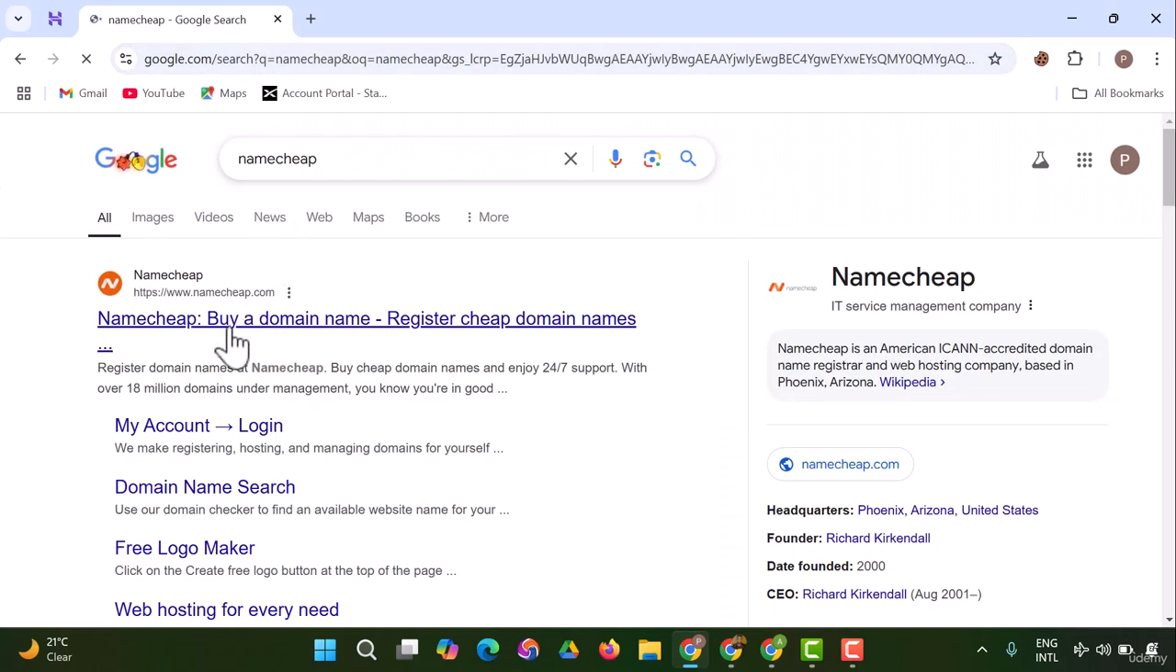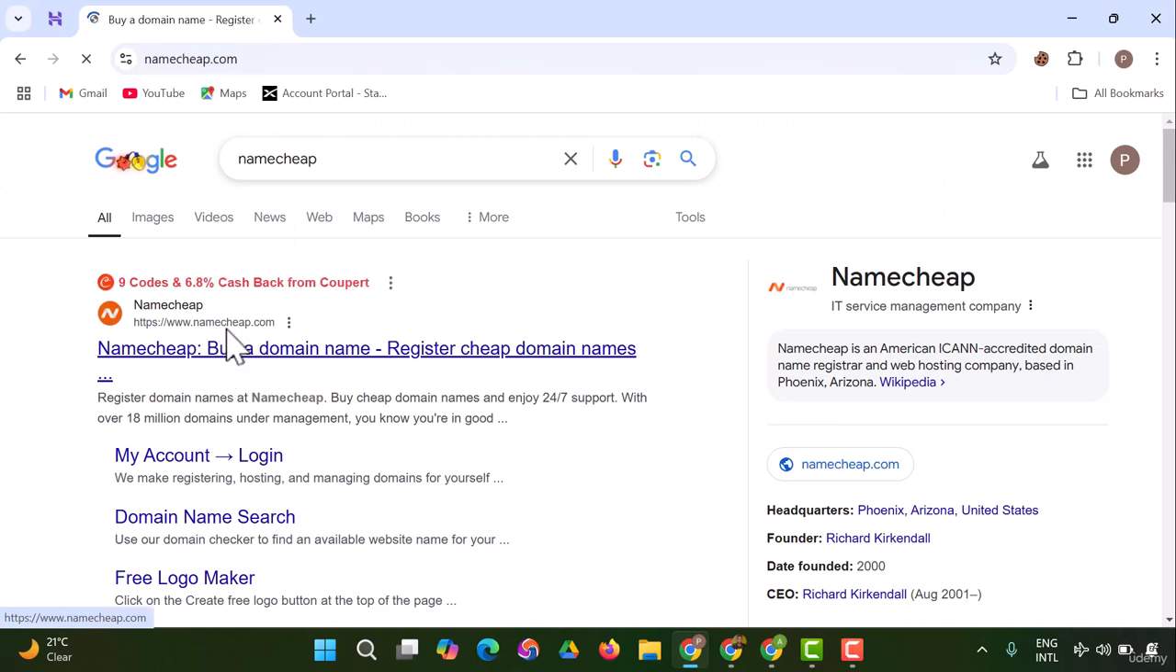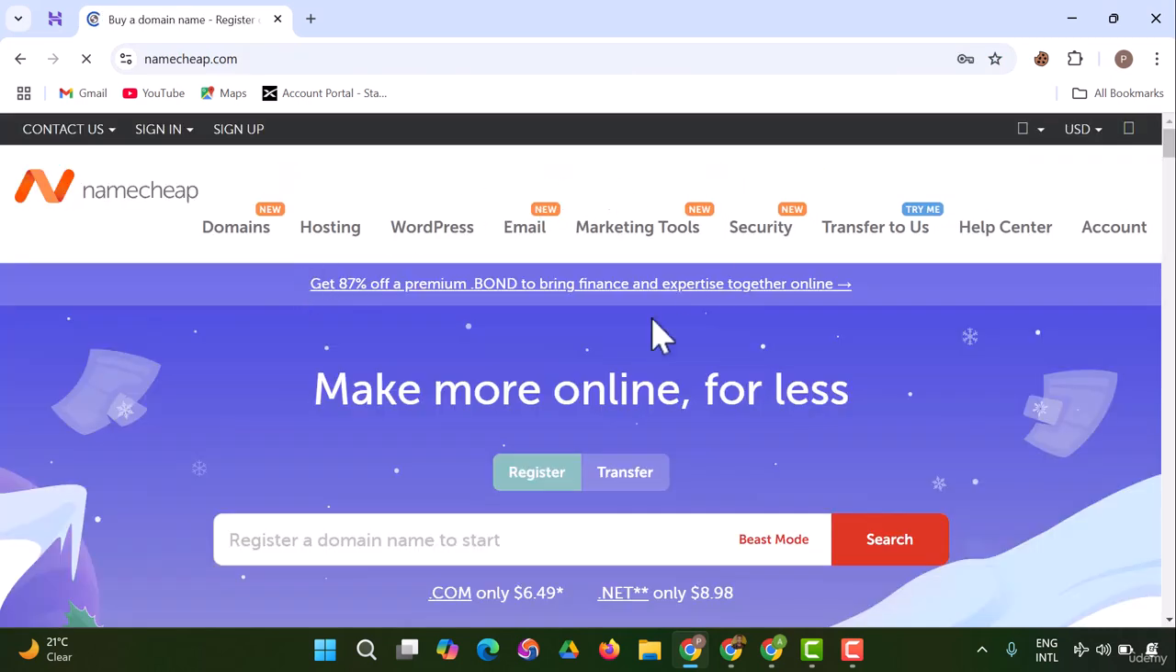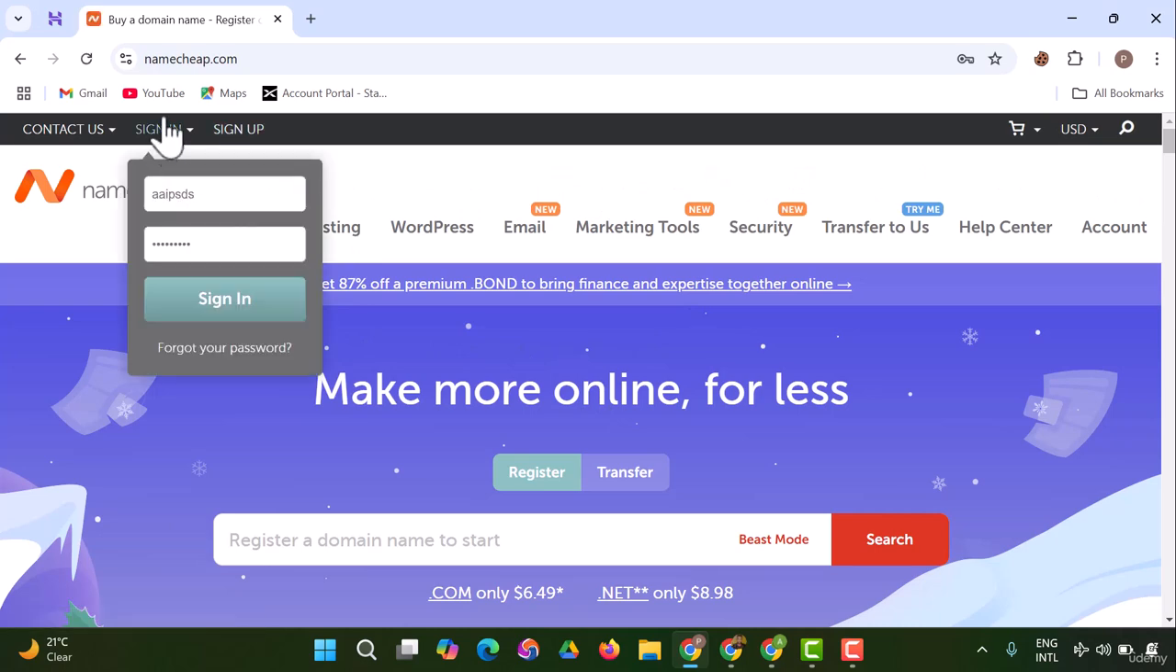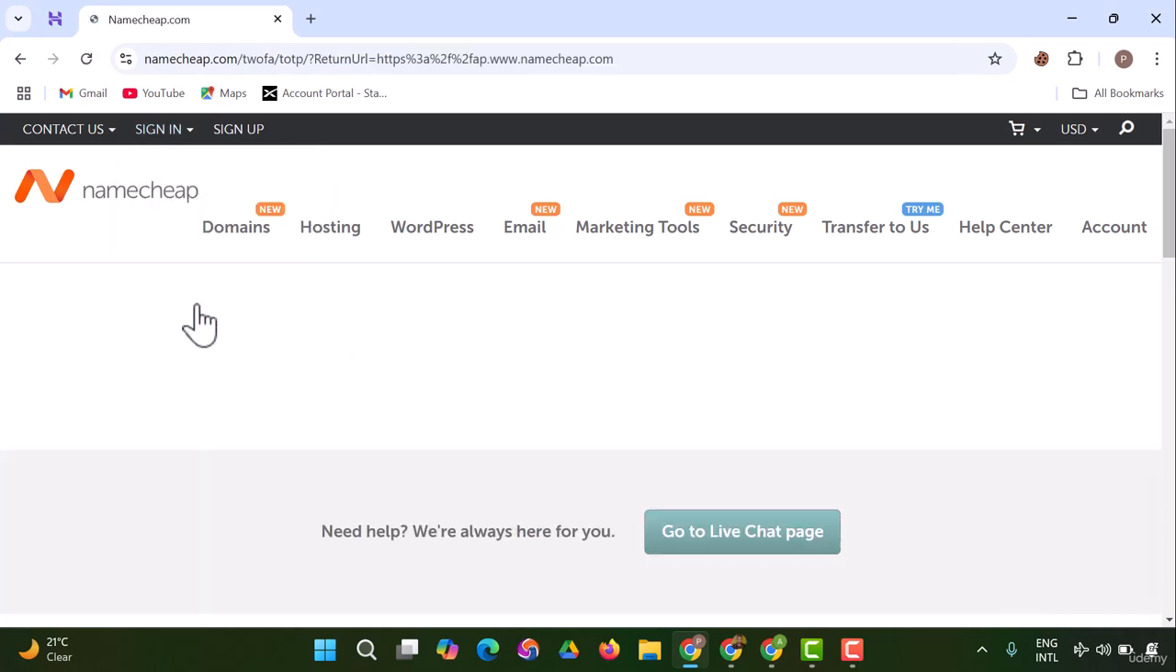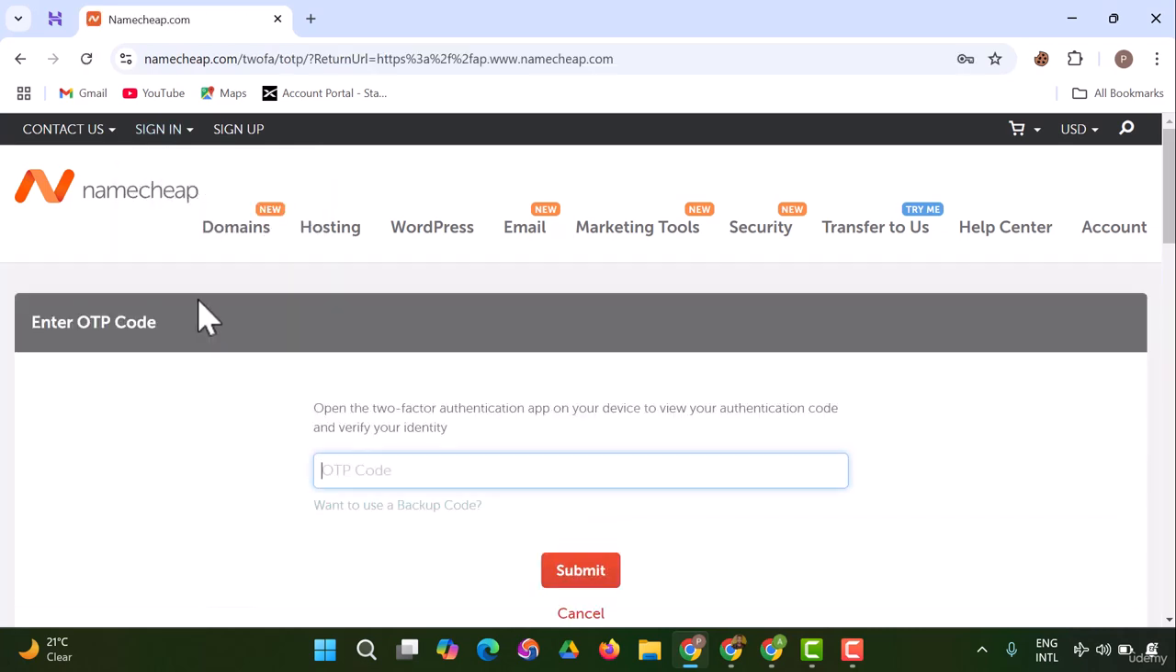So I'm going to visit Namecheap and I'm going to log in with my account details. I have an account already, so I'm going to log in easily. All I have to do is click on sign in, and I have this account, so I'm going to sign in straight away. I have a Google Authenticator set up, and I'll be sent the OTP and all that. So all I have to do is open my Google Authenticator app and input my OTP code from Google Authenticator.